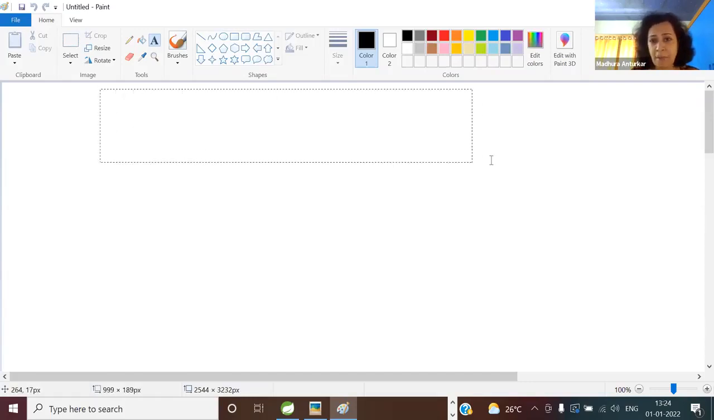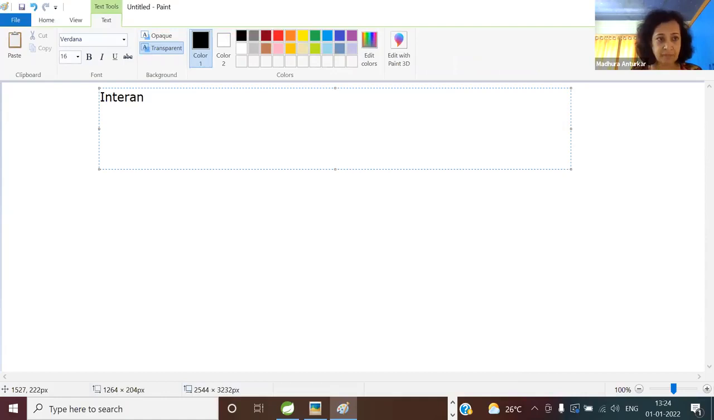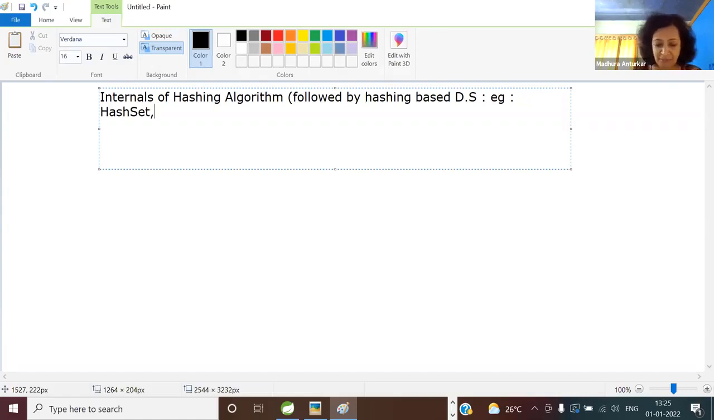So let's give the title: Internals of Hashing Algorithm. Hashing algorithm is followed by hashing based data structures. Examples: the example currently we are discussing is HashSet. LinkedHashSet is a subclass of this, so LinkedHashSet also follows the same.